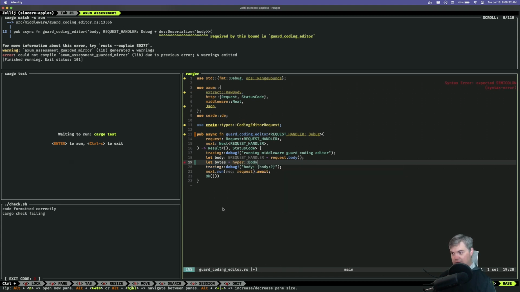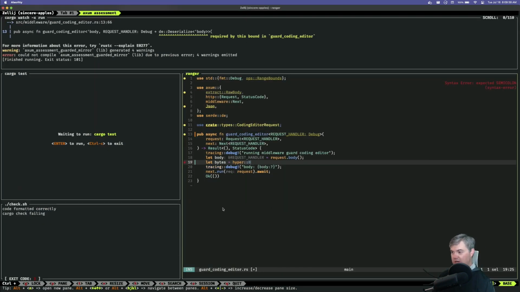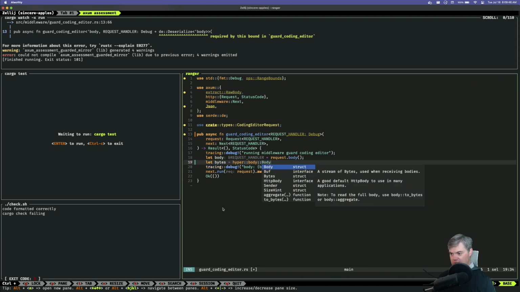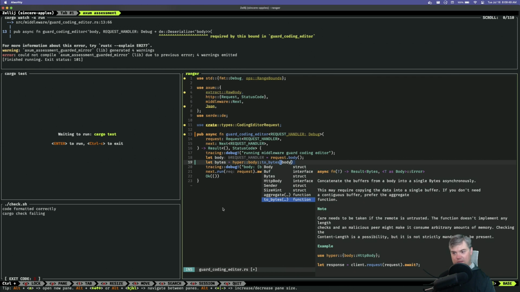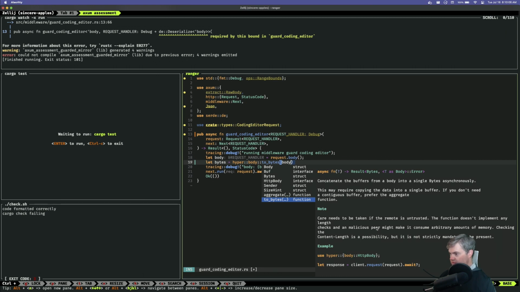Okay, so we'll do hyper body. What was this? Hyper, oh, lowercase body, to bytes. Okay, so it's a module body. Now, what are our choices here? So we have to bytes, concatenating the buffers from body into single bytes synchronously. Okay.